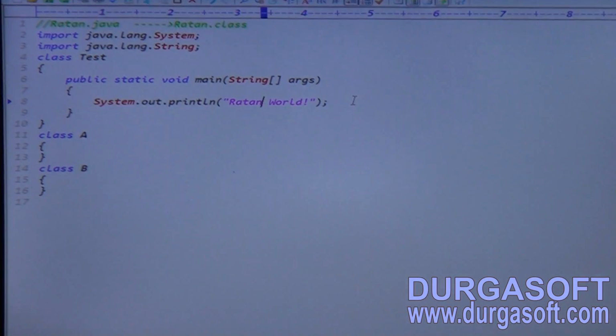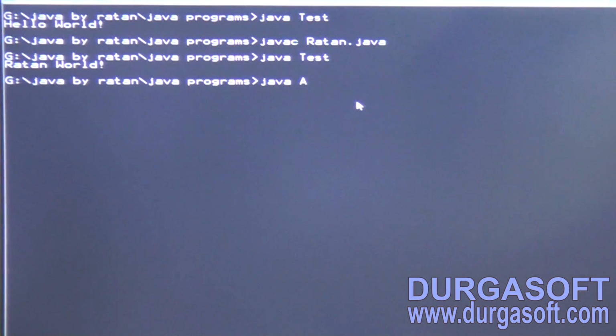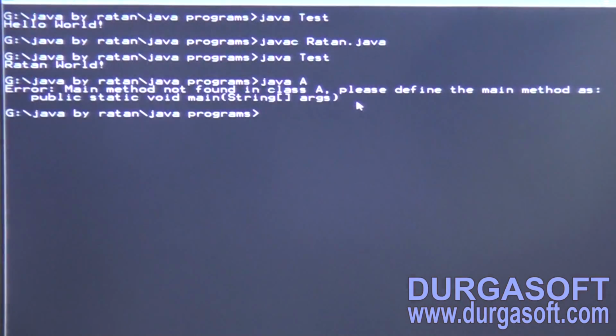What is the next one here? I'm trying to execute a class: java A. When you try to execute the A class, how many responsibilities are there? 2 responsibilities. JVM loads the A class bytecode into memory. After loading the A class bytecode into memory, it calls the main method. Tell me, is there any main method in the A class? No main method. So there is an error message: main method is not found in class A. Please define the main method as public static void main. In the same way, class B.